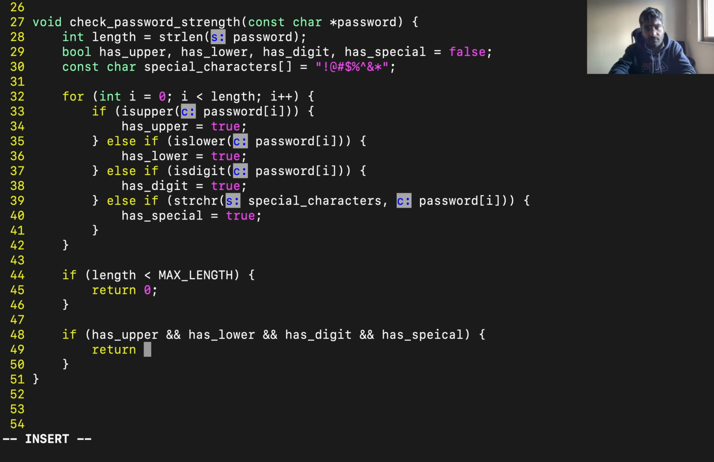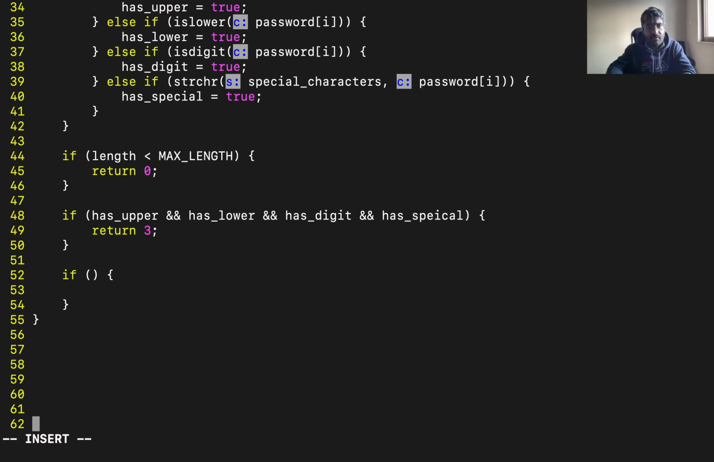So for the strong password we will pass the 3 here, and there should be a medium case as well. Medium, maybe the user enters one lowercase or one uppercase. So we will check has upper, or we will use the or symbol. Now, if the user has entered only one thing, let's say, and the user has entered the has digit, then we will return the 2 to show the password is medium.